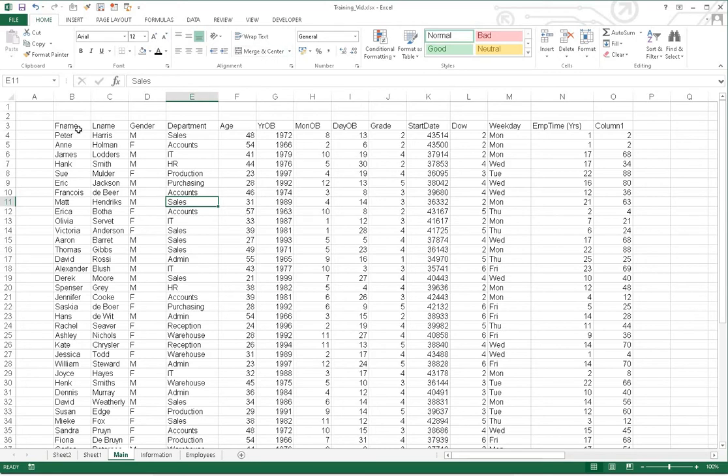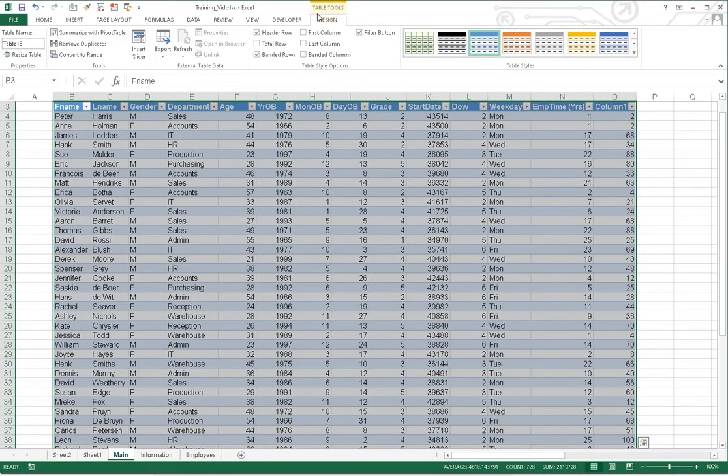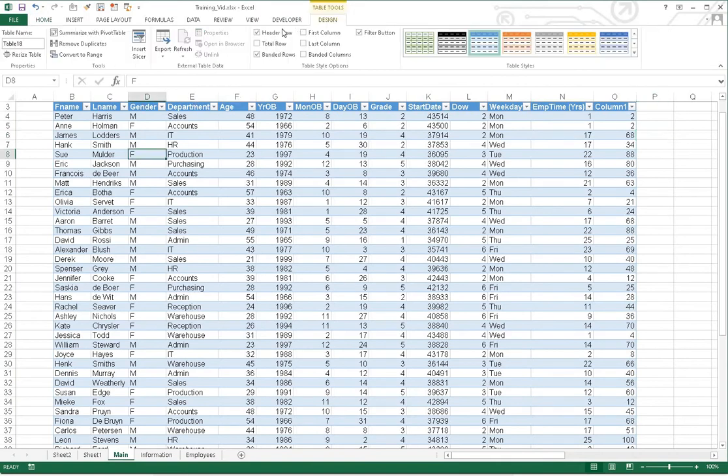You see also that the table tool has disappeared because it's no longer a table. If I press Control T and make this a table, we have the table tool back. If I click outside of the table, the table tool is no longer there. Inside the table I have the table tool, and I have all these options available to me.